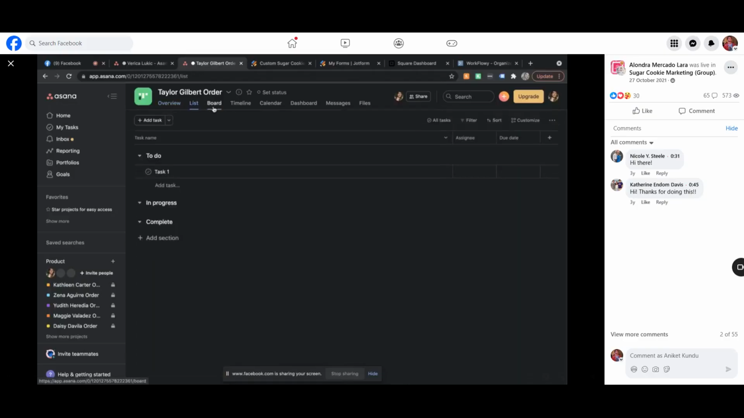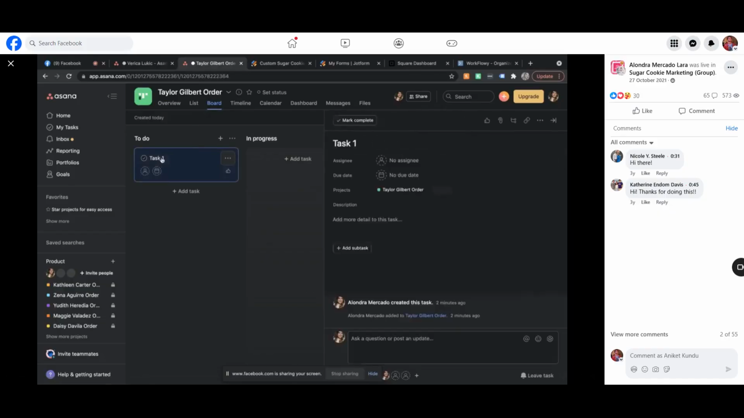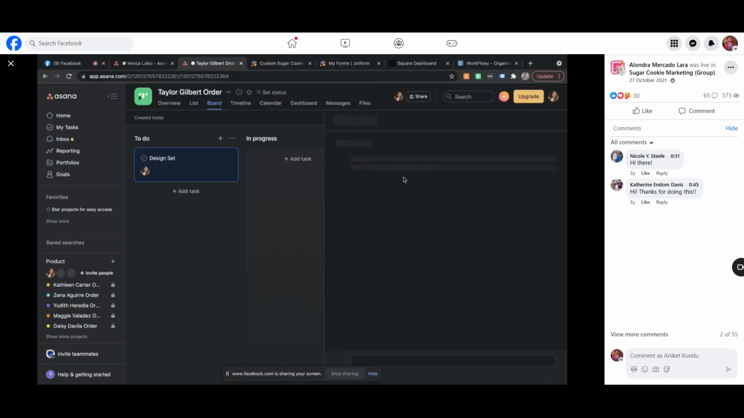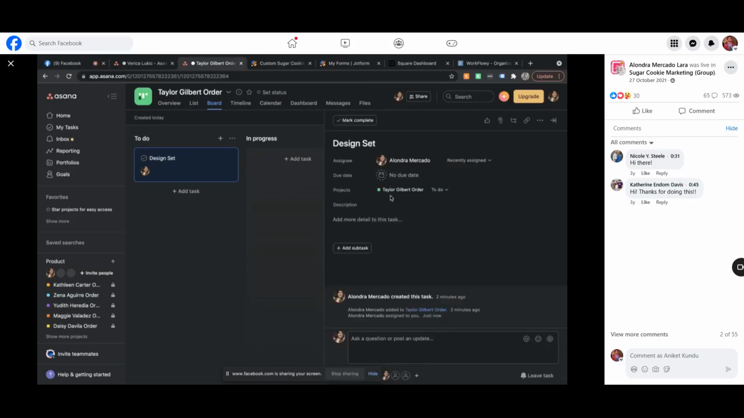And then I'll go ahead and go to my board. And my first task every single week for this is to design the set. So we're going to do design set. And then we will assign it. Make sure you are assigning it to yourself. If you don't assign it to yourself, it's not going to show up in your calendar, which kind of defeats the whole purpose of using Asana. So always make sure you assign it to yourself. And then later on, I will go into detail for each task. So I like to first add my task and then put the details.